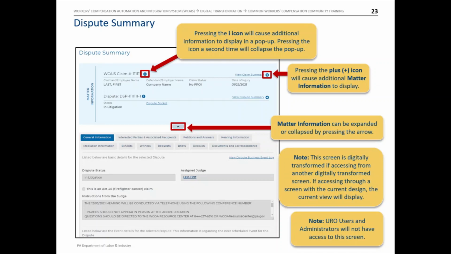On the dispute summary, you can see what the matter information looks like when it is expanded. If you wish to collapse this section so it takes up less space, the up arrow can be selected beneath it. To view more information about the claim, the plus icon in the upper right corner of the screen can be pressed so that an extra set of details will display beneath the current details displayed.